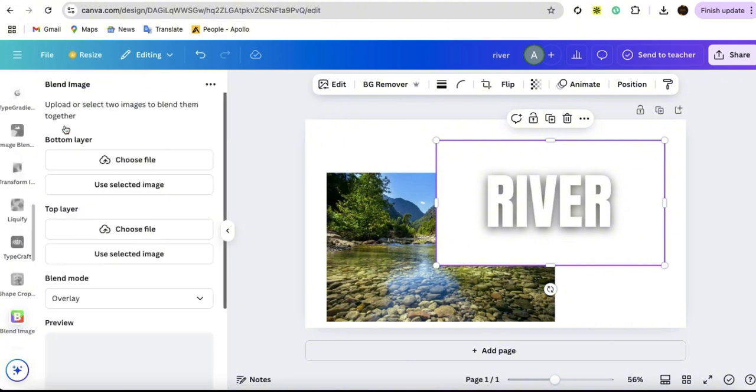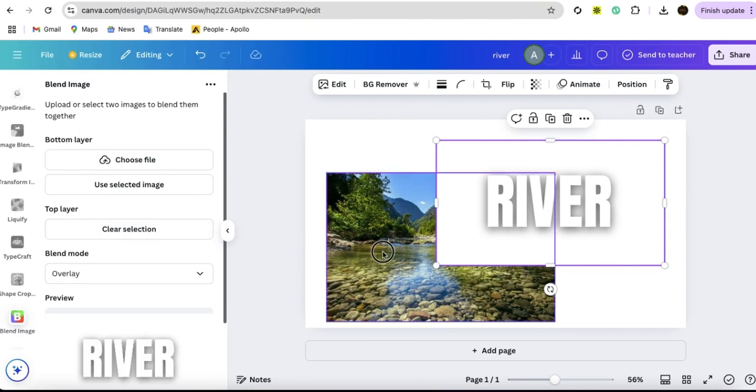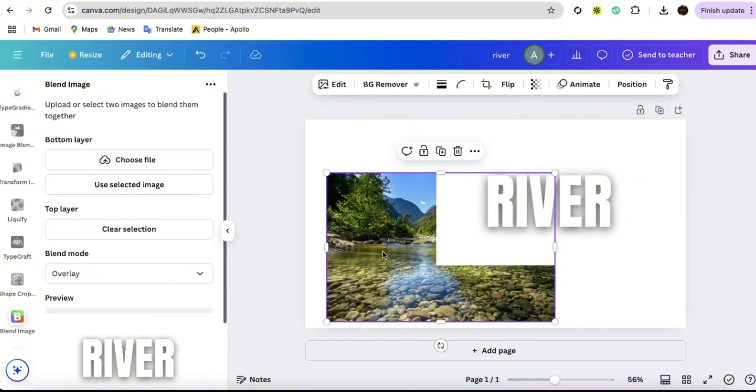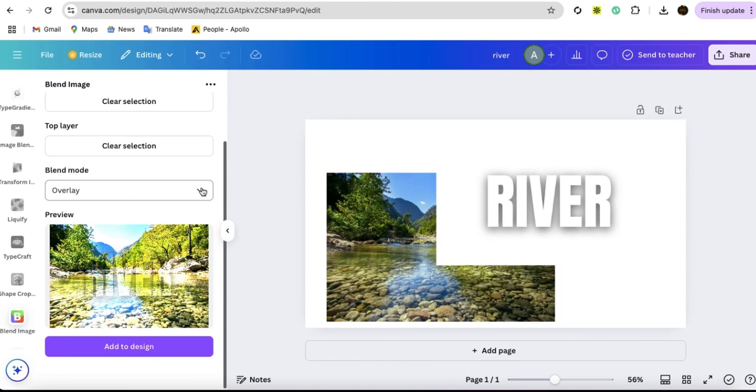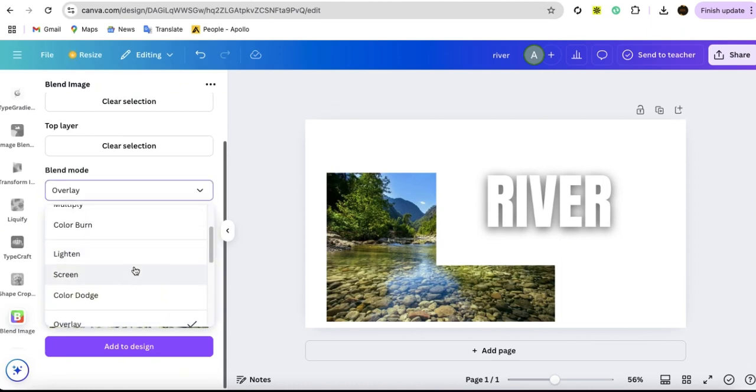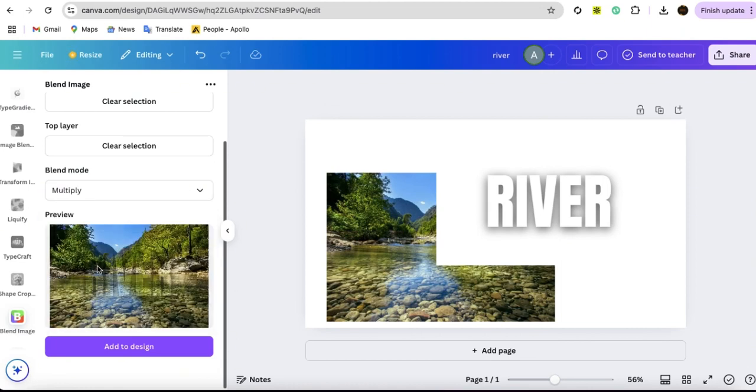choose this apps and select this text image, use selected image top layer and then select this river image, bottom layer, use selected image and blend mode, multiply, then add to design.